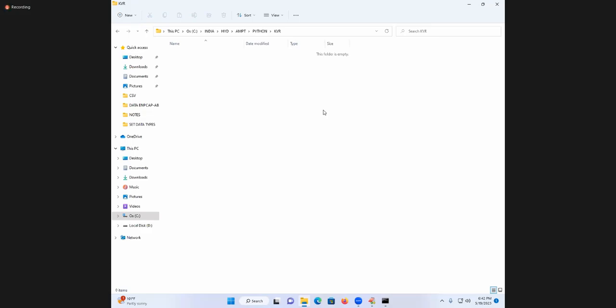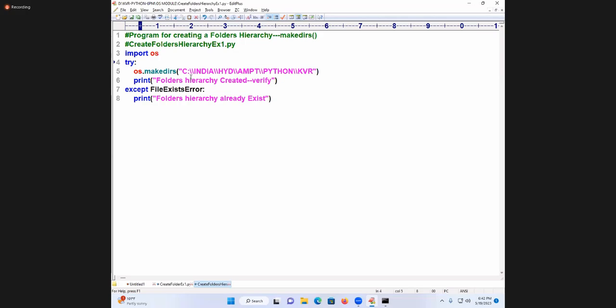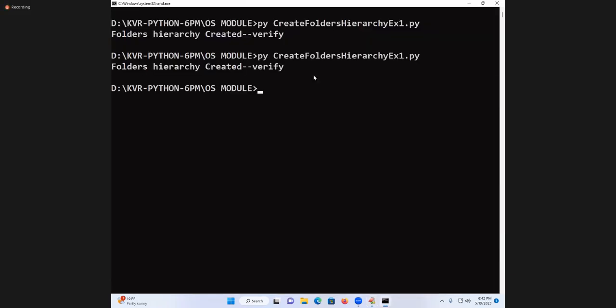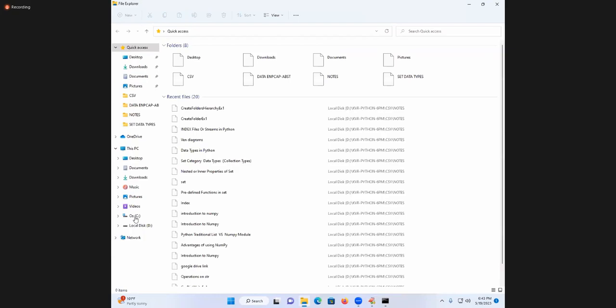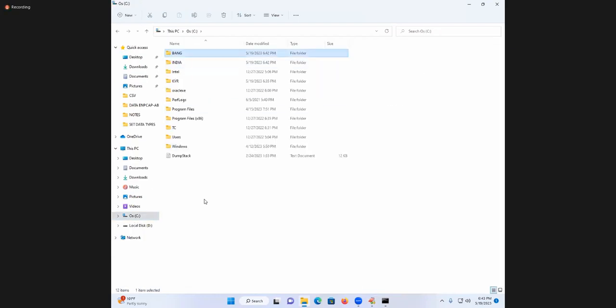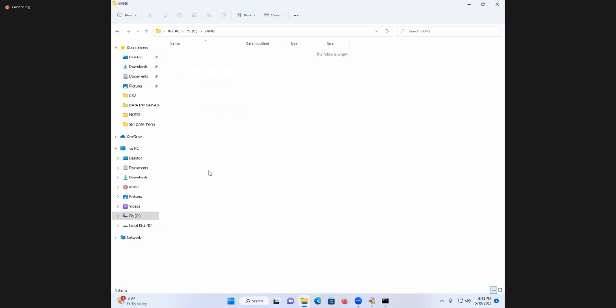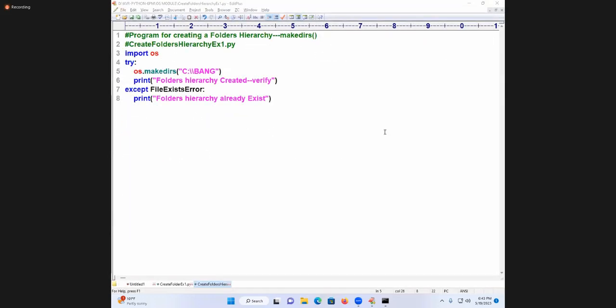You may ask a question, sir, can I create one folder at a time? Why not? You can create. So, using makedirs, you can create one at a time. What I am taking now, Bangalore. You take one more; only makedirs will create a complete folders hierarchy, plus one folder also it will create. Write it now, execute it. See students, folders hierarchy created. Go to the C colon. Bangalore created or not? Inside the Bangalore, no data present. Good. Under Bangalore, Java, Python, you can write any more number of things.